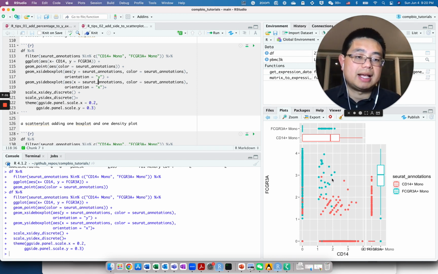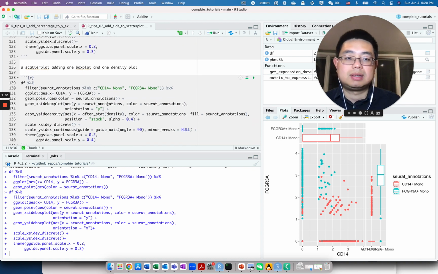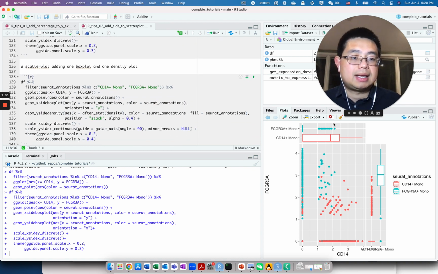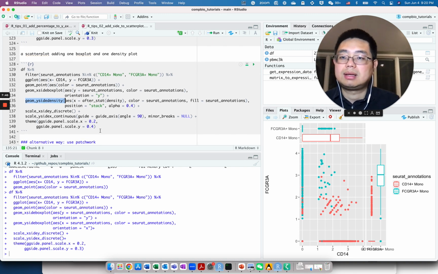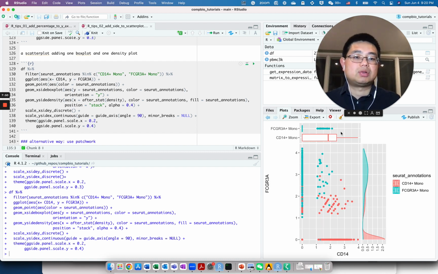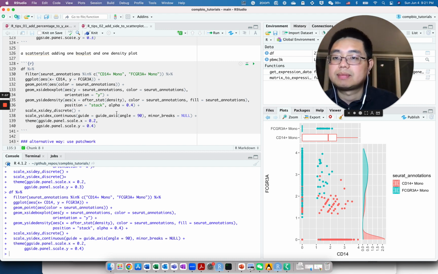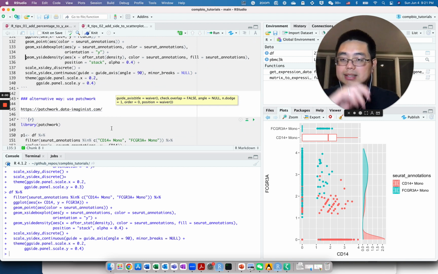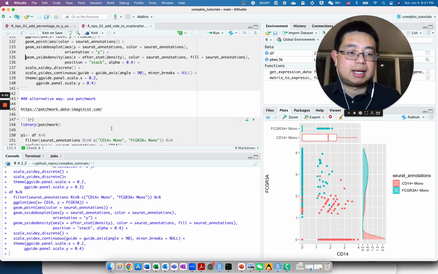Okay, that's pretty nice. With ggside, you can also add a density plot. For example, if you just change one of them to be geom_ysidedensity, let's see how it looks. Now you have one box plot here and one density plot here, which is actually pretty informative. Okay, that's the way you use ggside to make these side by side plots.